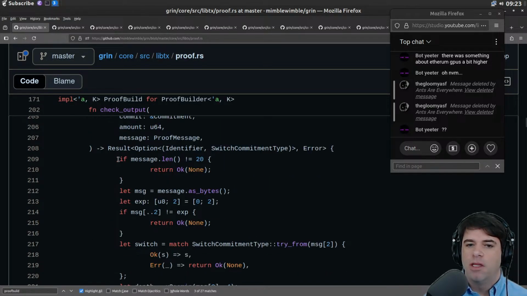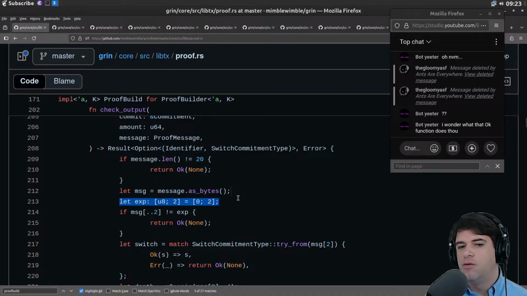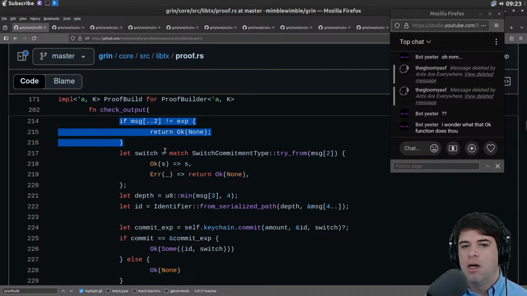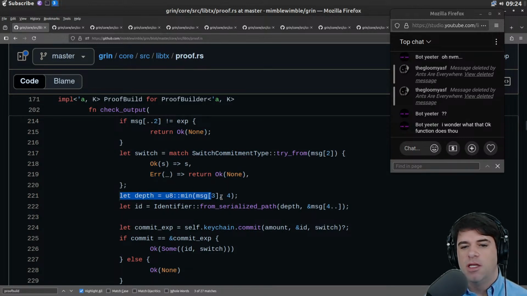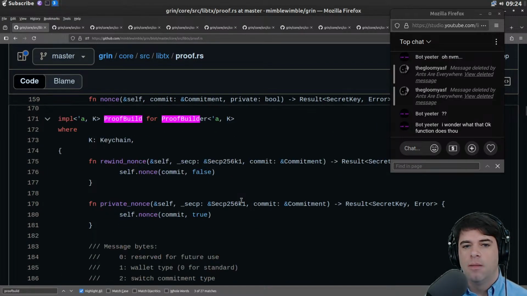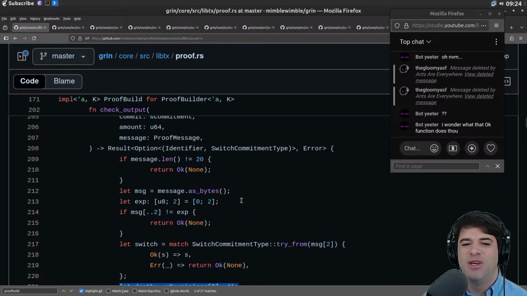Check output, we'll look at the message length. We'll take the message as bytes. Presumably this is going to be used as an exponent. Some of the stuff from 0 to 2, I guess. And possibly error out depending on what's in the first little batch there. We're going to get the switch commitment type by just looking in the message. We'll get the depth by looking at message 3. I have no idea what that function does, honestly.